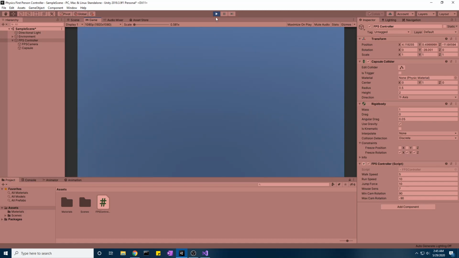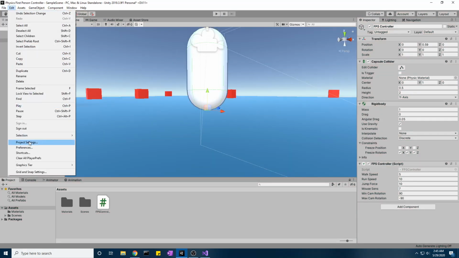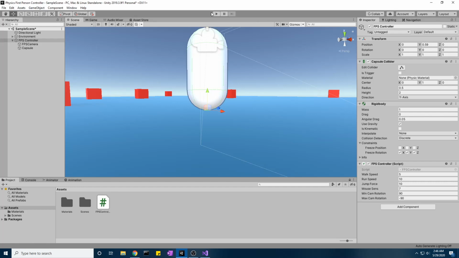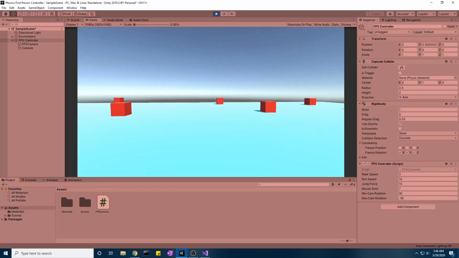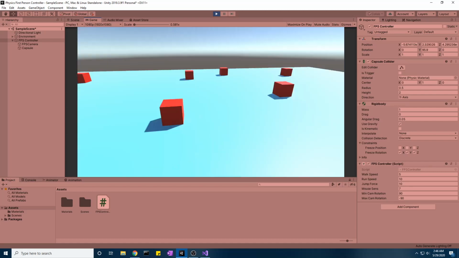Also, if you don't like how floaty your game feels, go under project settings, physics, and then I always like to change this to -18.5. I think that's just a good value. But you can change this to whatever you feel. So that feels significantly better.